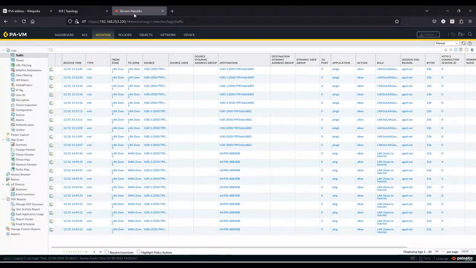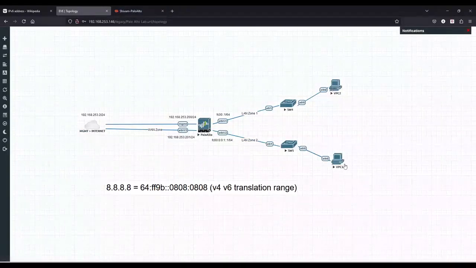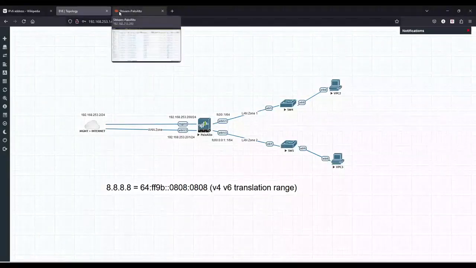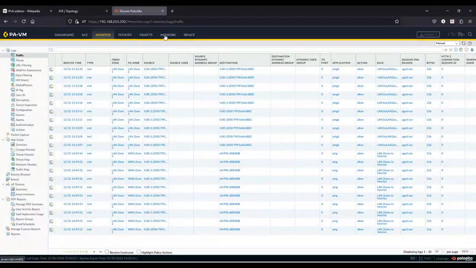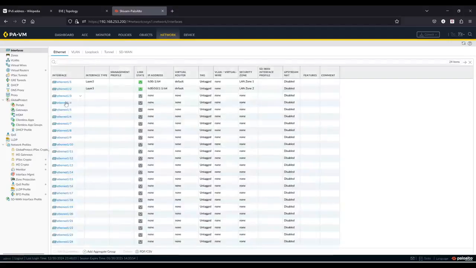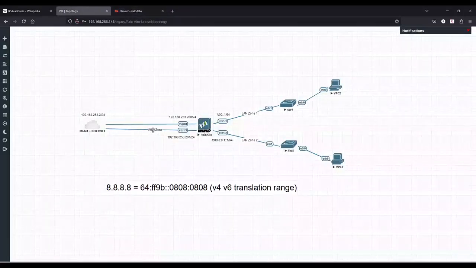Perfect. Now I want these two machines which sit on the IPv6 network to communicate with 8.8.8.8, which sits on an IPv4 network over the internet. So for that, we will do some NAT64 configuration. But first, let's configure our WAN interface. I'm going to use ETH1/3 as my WAN as per my topology.